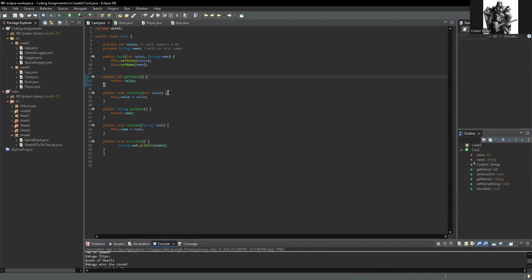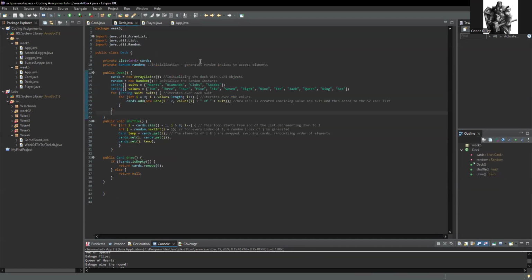Starting off here, we are in the card class where we were asked to create the fields value and name, which will iterate through the card's numbers and the suits. We have our constructor, getters, and setters, and then we were asked to create the method describe, which will print out information about the cards.